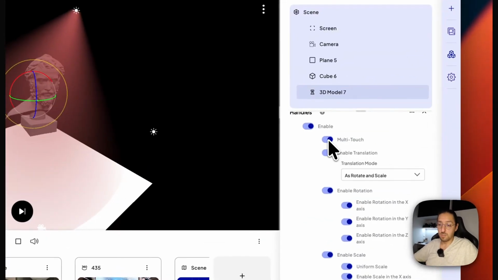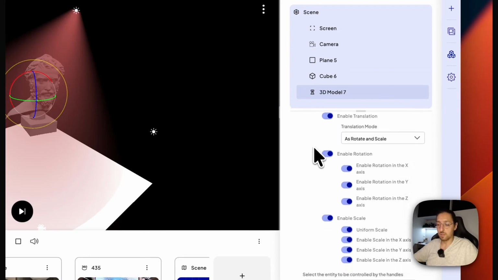And you can also use multi-touch or disable it. This will be more noticeable on XR when you have two hands or two controllers, and you can use both hands or just one hand to use the handle.